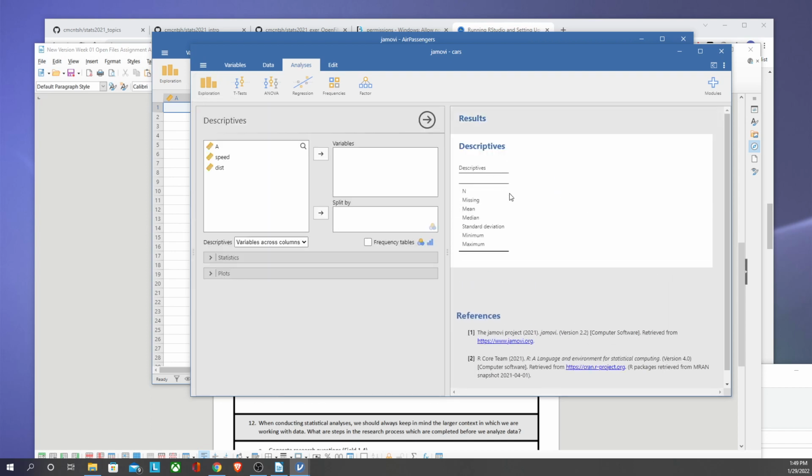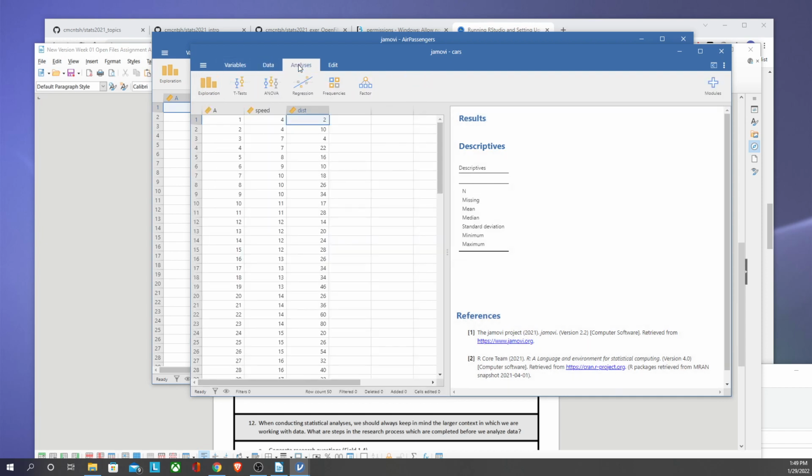save your output. So I'm going to click on analysis, exploration, and descriptives, and I get this window in here. I'm going to save two things from this. I'm going to save the data set, and Jamovi is nice because it saves our data set and our output as a Jamovi file. And I'm going to export this as a PDF.